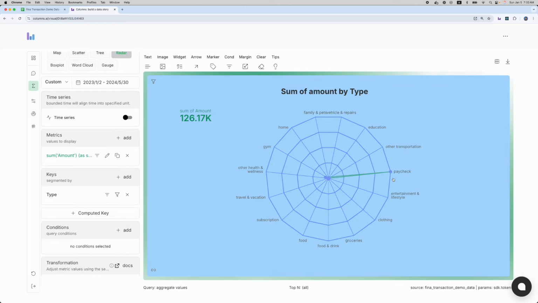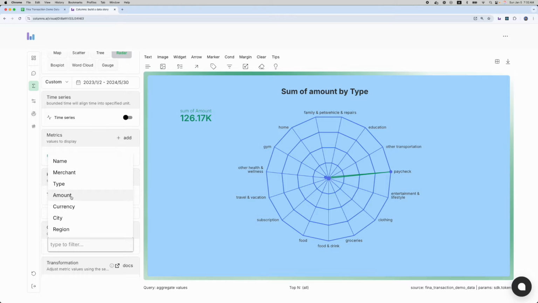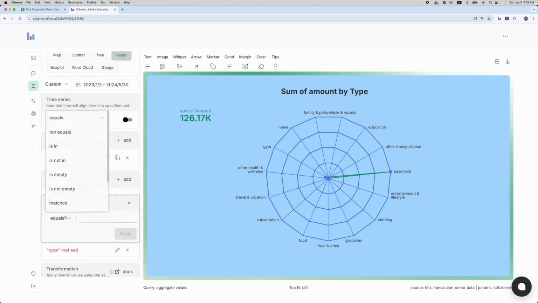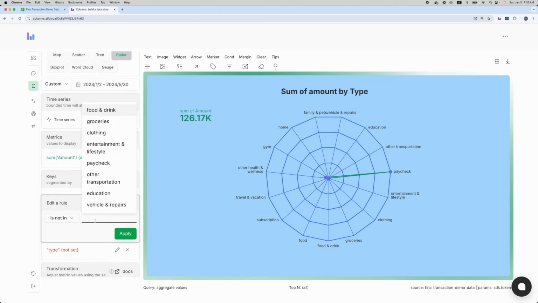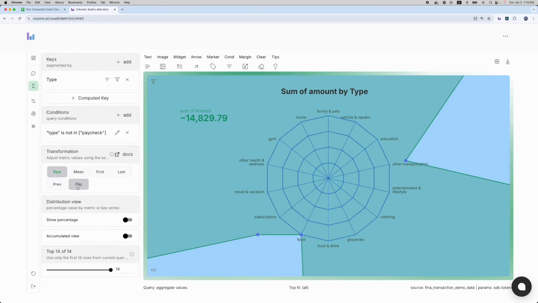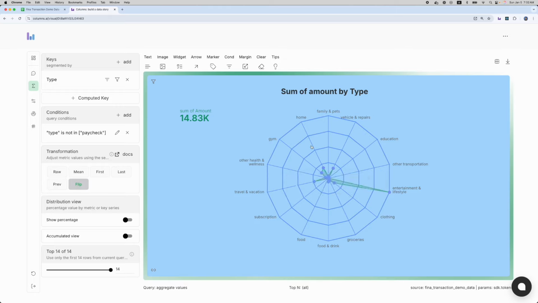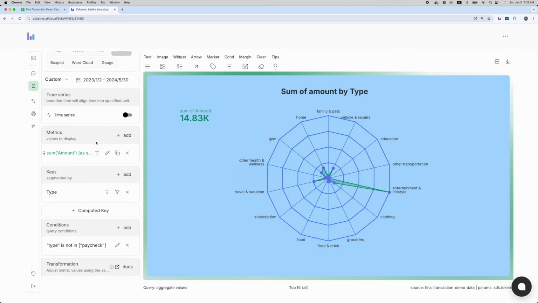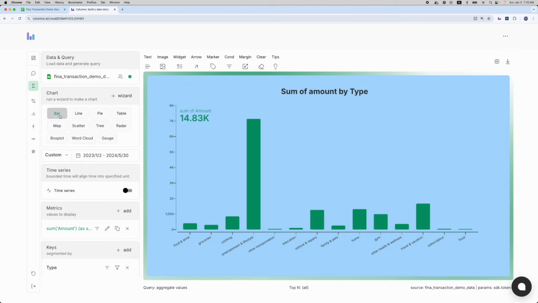So first I want to filter out the income because I want to only focus on the expense part. So let's do a filter here, which is amount, or we can use type not in paycheck, if I remember correctly. As you can see here, this is only paycheck, it's positive. So you can do this, and because everything is negative now, we can do some flip work here, right? As you can see, now it looks much better. We can also use the bar chart to display it.